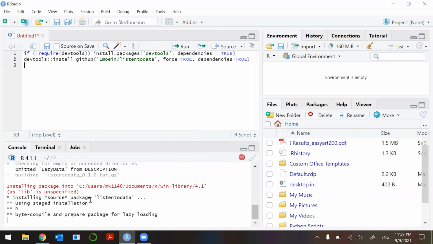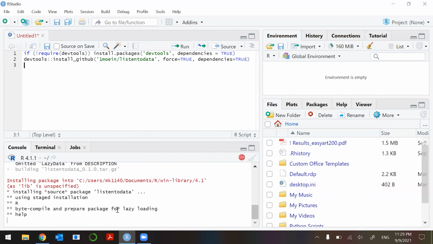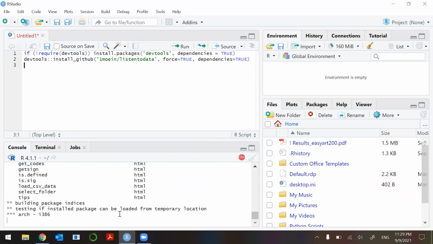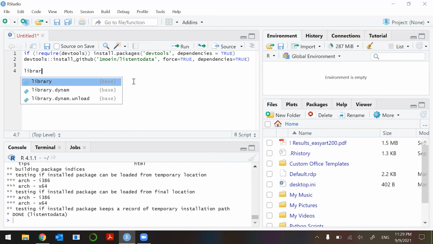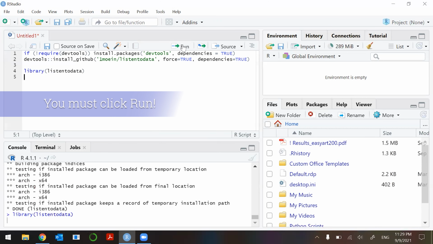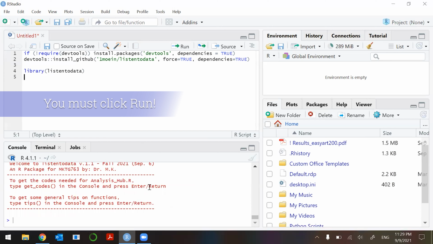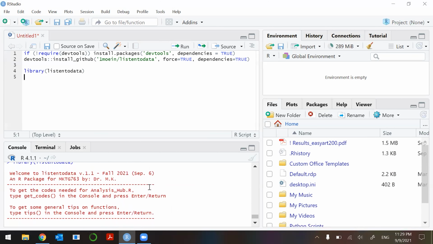Okay, now that the packages are installed, they will remain on your computer until you remove RStudio and R. To test if your package was successfully installed, just type library listentodata in parentheses and you'll get a welcome message. So everything is set up for the course. You only need your codes to run the analysis.